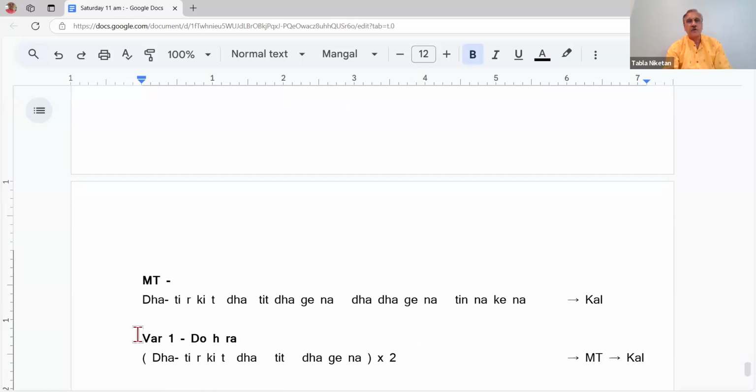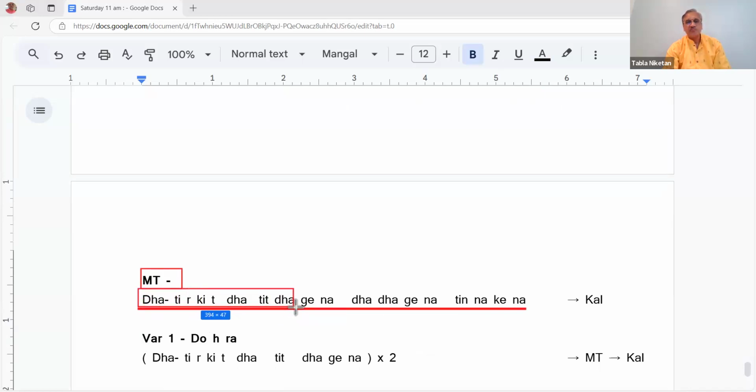MT stands for main theme. I'll go phrase by phrase. Now it gives only one line. And what is that one line? Let's go with it: Dha tir kit dha tit dha ge na dha dha ge na tin na ke na. And then I have written kal or khali with a pointing arrow.